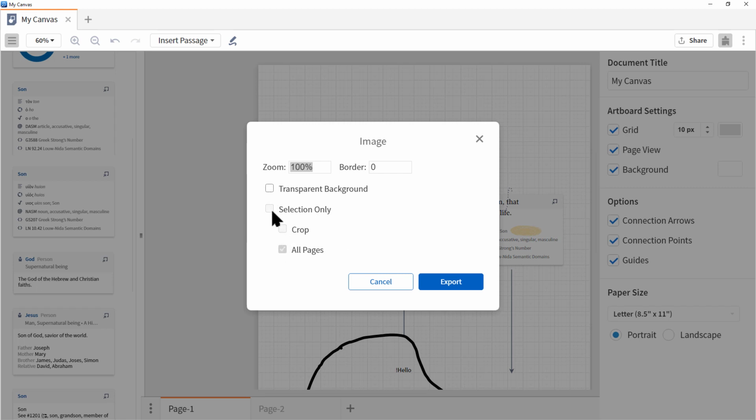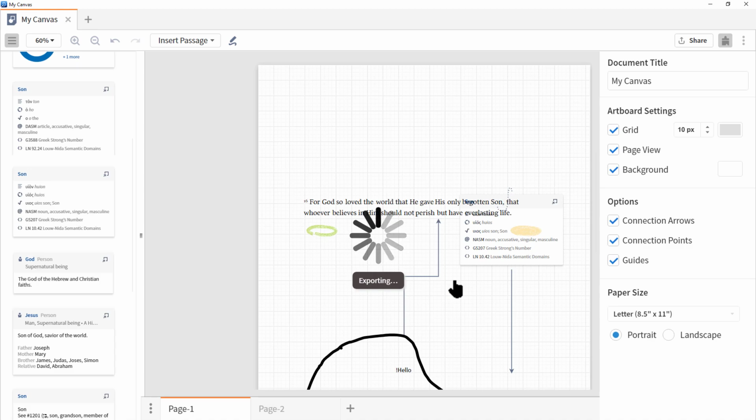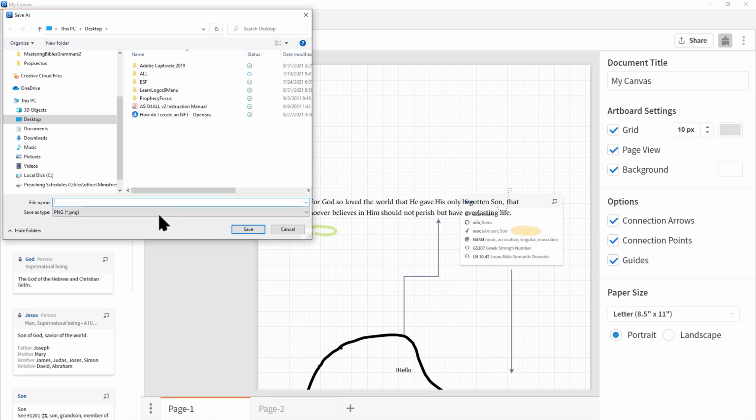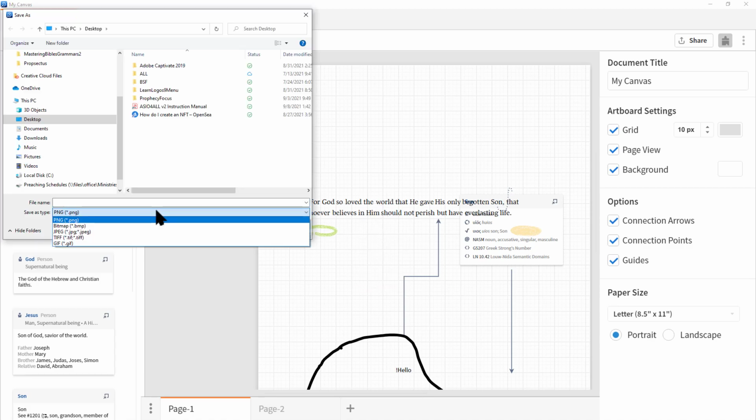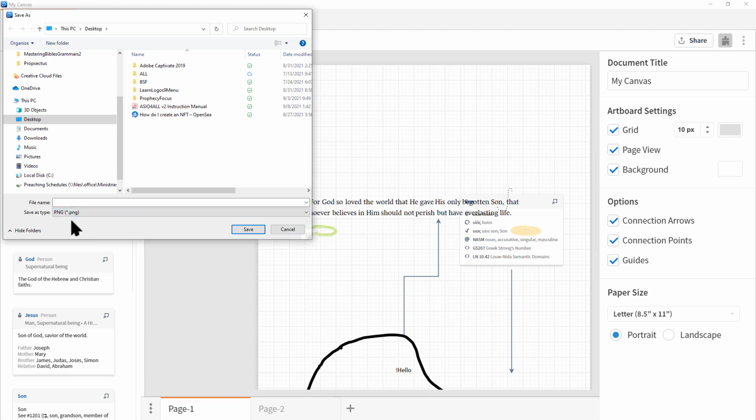You can crop, selection only, and click export. In a few moments, LearnLogos will open the menu. Notice that you have the option with the drop-down menu to export it as PNG, bitmap, JPEG, TIFF, and GIF. So those are all available. Let's choose PNG, and we'll call this test.